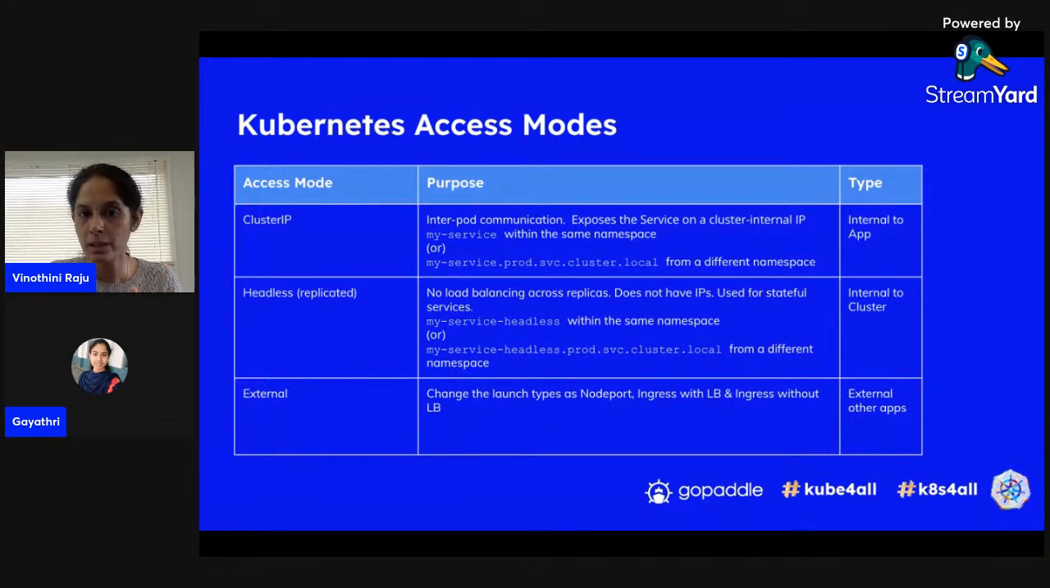So in case of cluster IP, there is some sort of load balancing. So you have a Kubernetes service which load balances your requests across the different pods.